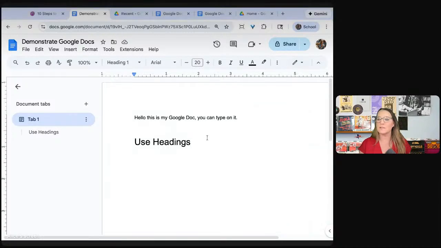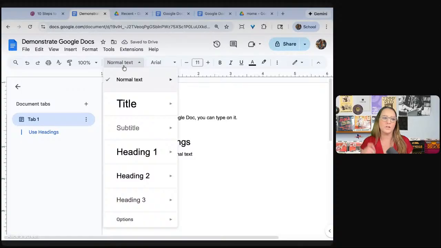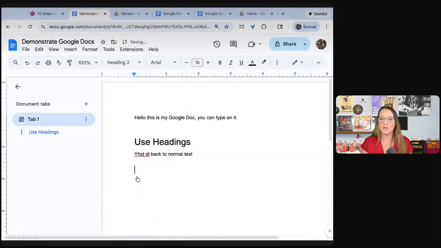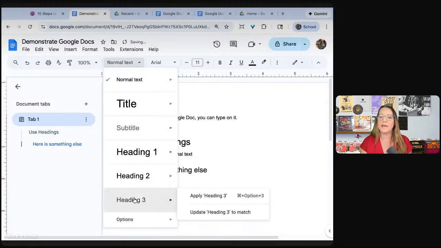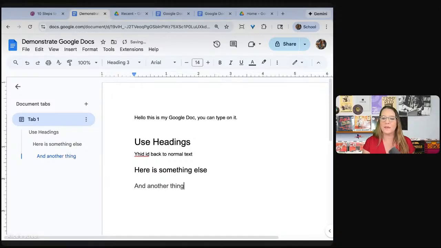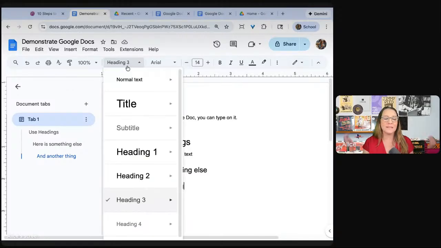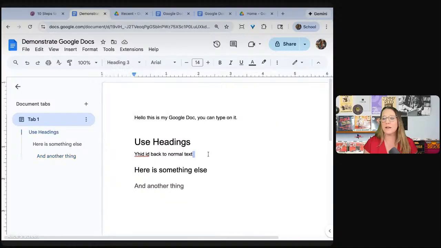Let's first just focus on using the headings. So notice when I push Enter, this is back to normal text. And then I can go ahead up here to the toolbar and choose Heading 2. Here is something else. And then I'm going to choose Heading 3 and another thing. So you can see over here on the left-hand side, it is populating using those headings and they indent. So this is a favorite thing of mine. If you're not using headings, please go to the toolbar and insert headings.